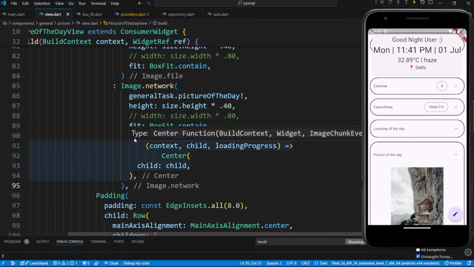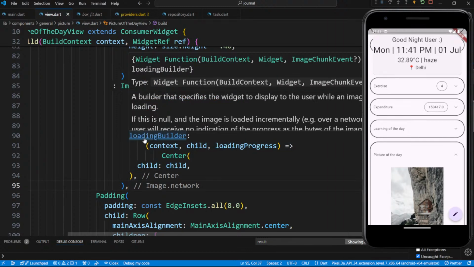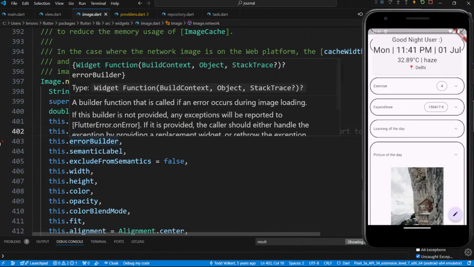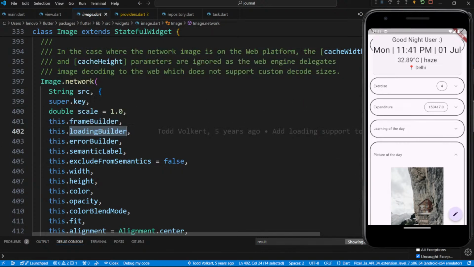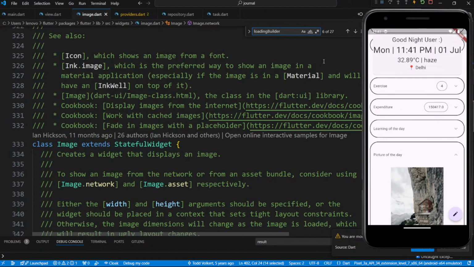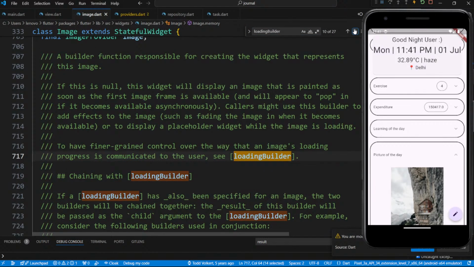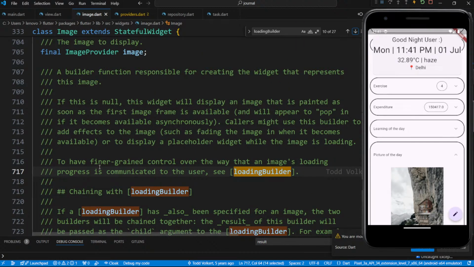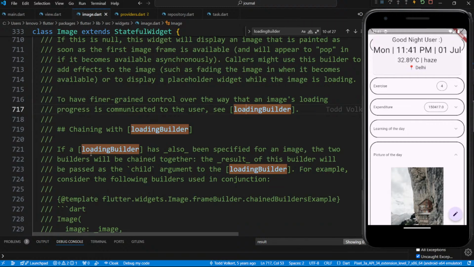So what does this loading builder do? Let's go to the docs of it. Loading builder. If a builder function, see loading builders, chaining with loading builder. If a loading builder has also been specified for an image, the two builders will be chained together. The result of this builder will be passed as a child argument to the loading builder. For example, consider the following builder using conjunction.